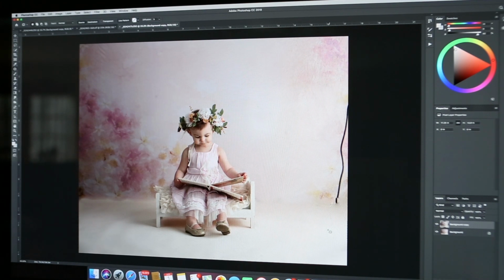So I'm just showing you how I clean up some of these cords. It's so quick with this method. Yeah, there we go. I'm not going to go through the whole thing, just giving you an idea. So the patch tool is a really awesome tool.